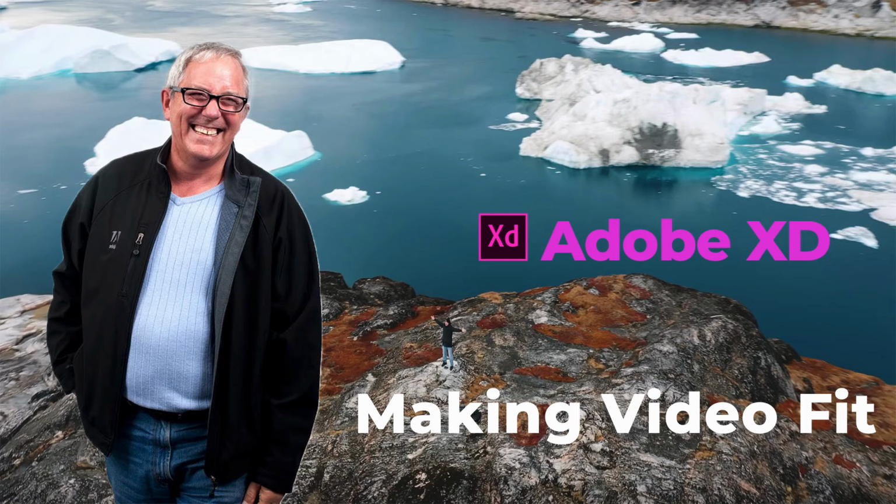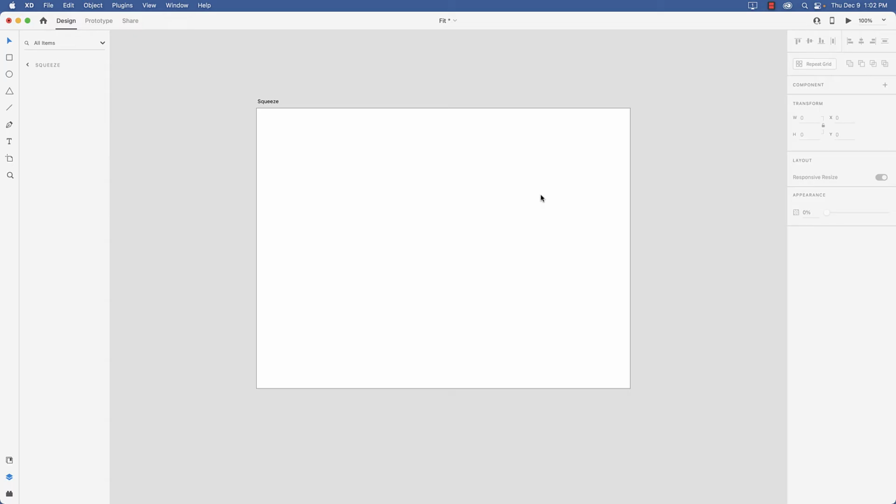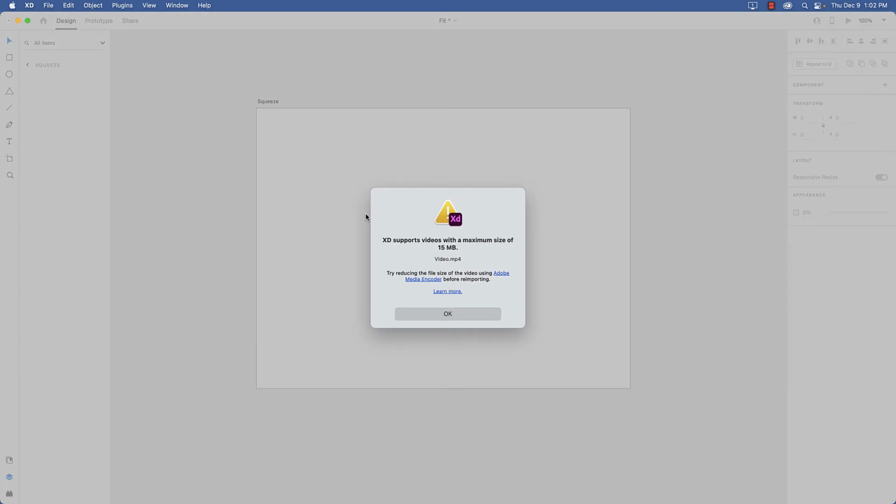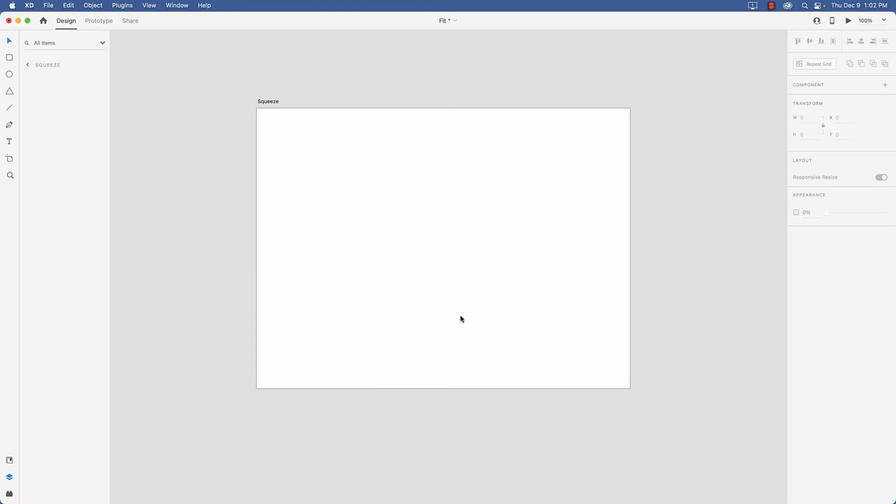And today's goodness is squeezing video into Adobe XD. If you are going to be using video in XD, the odds are pretty close to 100% that you're going to see this message. Are you ready? Here it comes. Yikes. Don't you just hate that? And in this video, I'm going to show you a painless way to deal with it. So I'll just click OK to dismiss it.